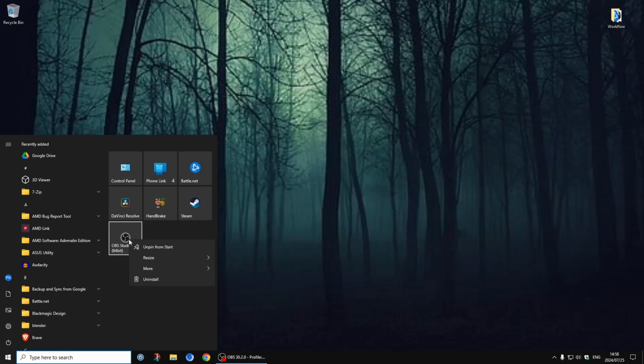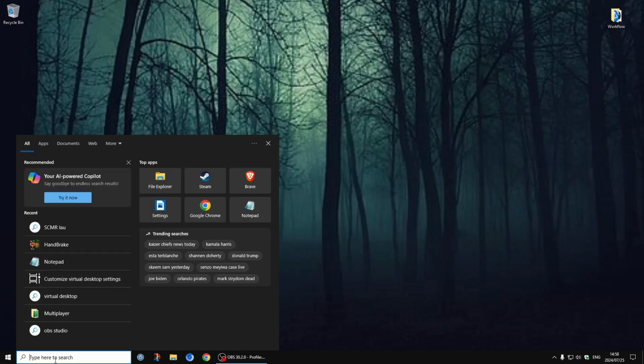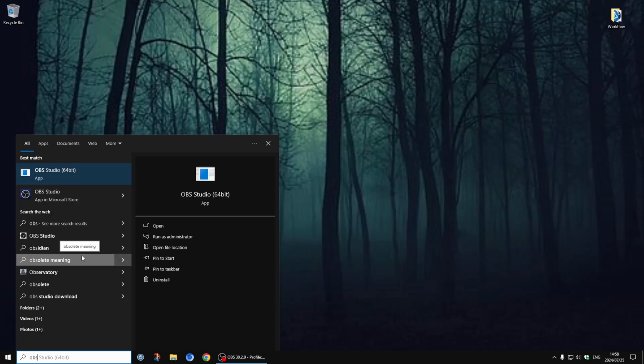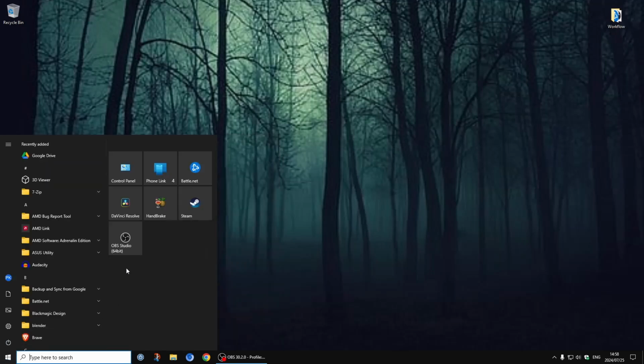You can search for icons here or programs here. OBS, right click it, pin it, and it's there.